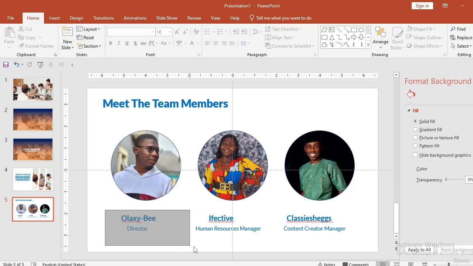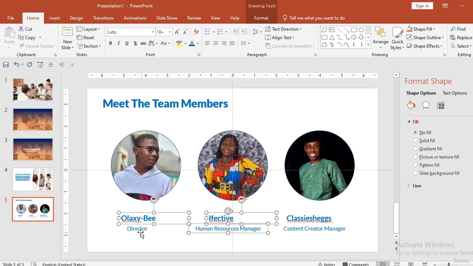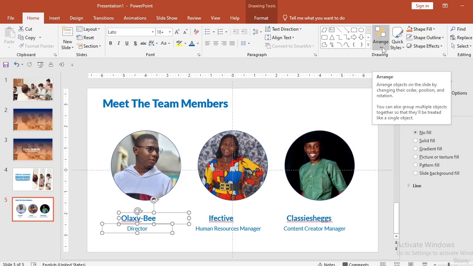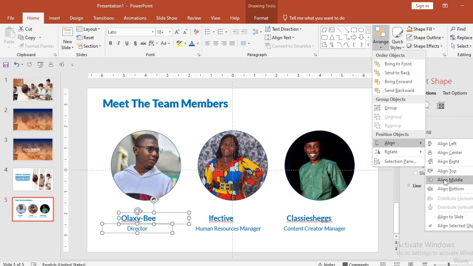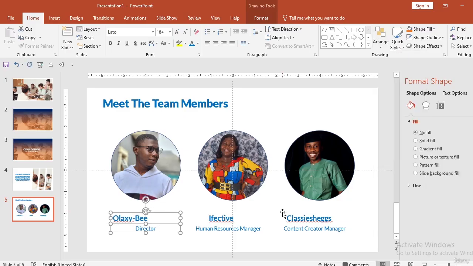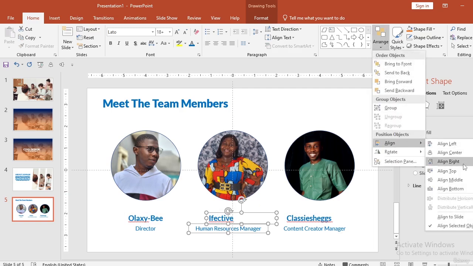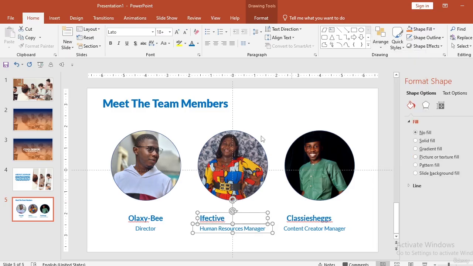So let's align the text. Let's select all the text, their names and their title. Let's come to arrange. Let's do them individually. Arrange, let's say center. Then let's come to align here, middle. Let's do the same to Effective. Select both our name and the position. Come to arrange. Come to align. Select center. Then come to align here to align in the middle.